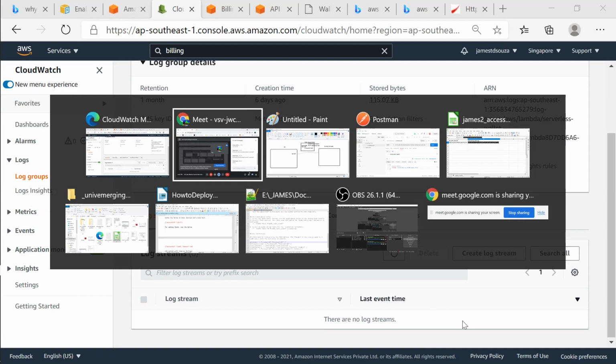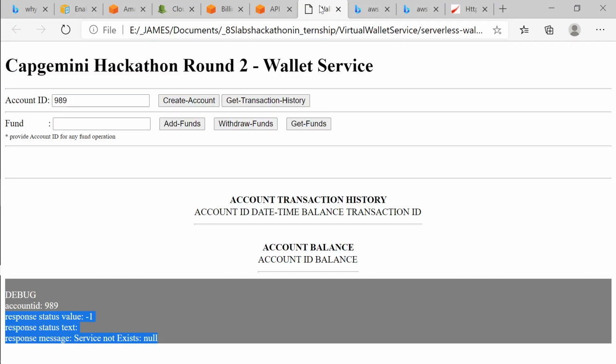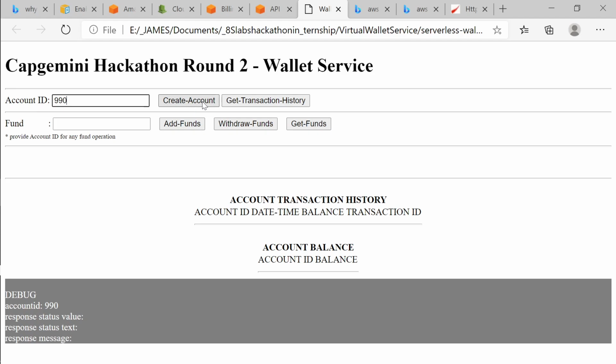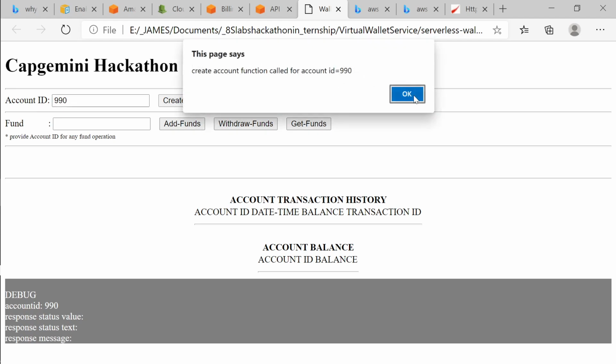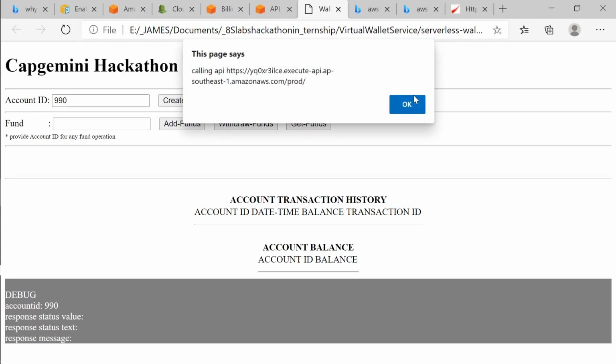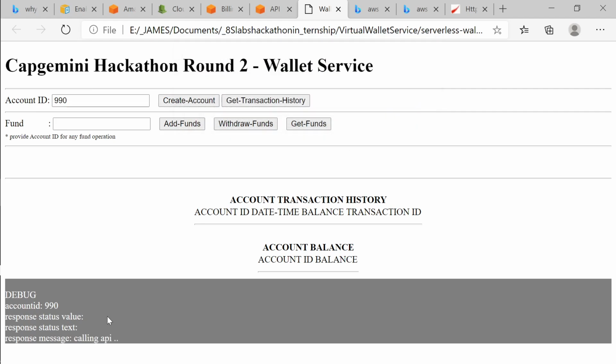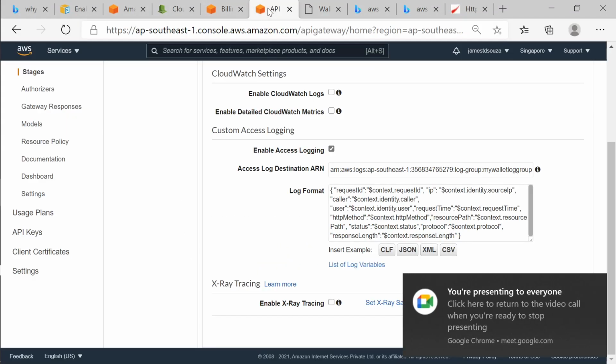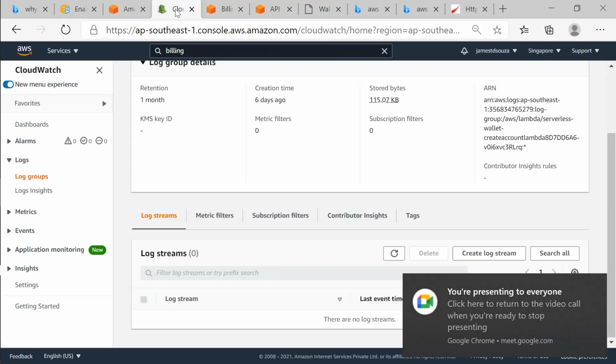So now I'll go ahead and call create account again. Where is my create account? Right, so I'll say this. Oh, I created 989 earlier, so this time I'll say 990 and create account 990. The account ID link is getting called, and the output I'm getting is -1. So now I go ahead and verify, first of all, my API log.